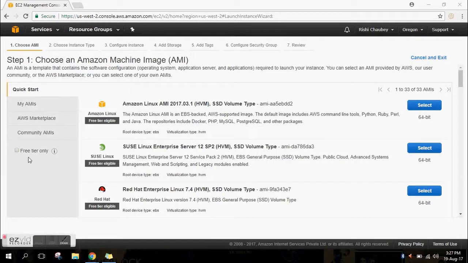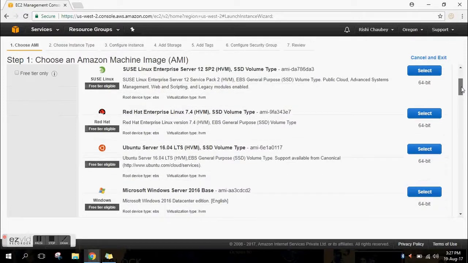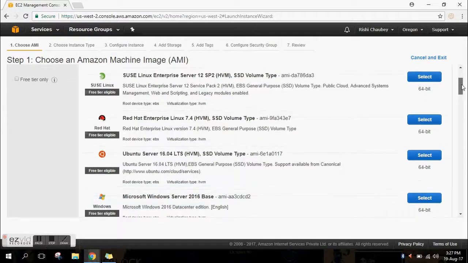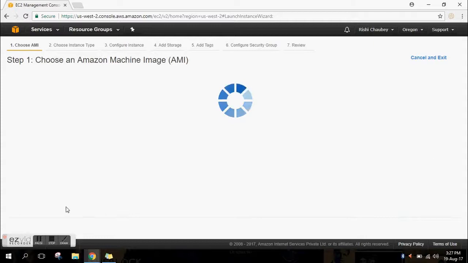The first step while creating an EC2 virtual server is choosing an Amazon machine image. As you can see, an AMI is a template that contains the software configuration to launch your instance. You can see that there are various AMIs available in our EC2 portal. Here you can check Red Hat, Ubuntu, Windows Server 2016, or there are other paid versions available for you. Let us choose Microsoft Windows Server 2016.